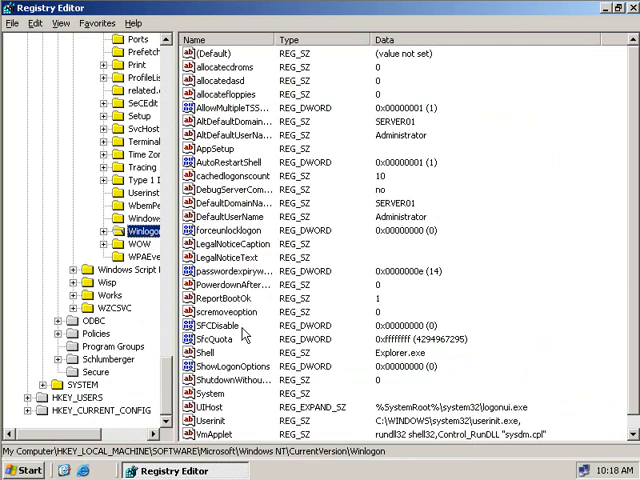The first is SFCDisable, or System File Checker Disable if you like, and it has a value of 0. Now, 0 indicates that Windows File Protection is enabled. If you want to temporarily disable Windows File Protection for some reason, say perhaps you're a developer and you're testing a new application that needs to overwrite some core system files, you can set this value to 1. And then Windows File Protection will be disabled for the next reboot only. So if you reboot again, this value will change back to 0 and Windows File Protection will be automatically enabled.